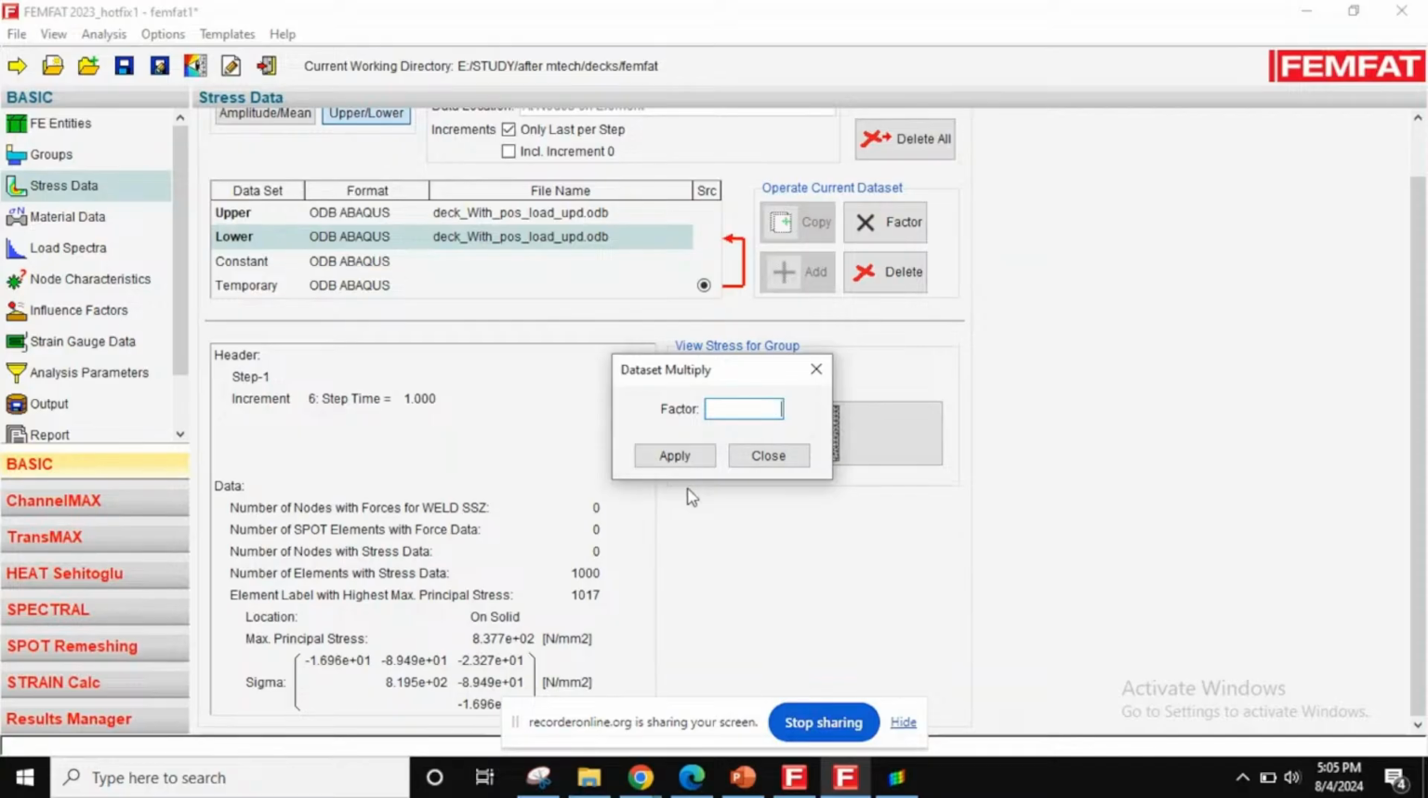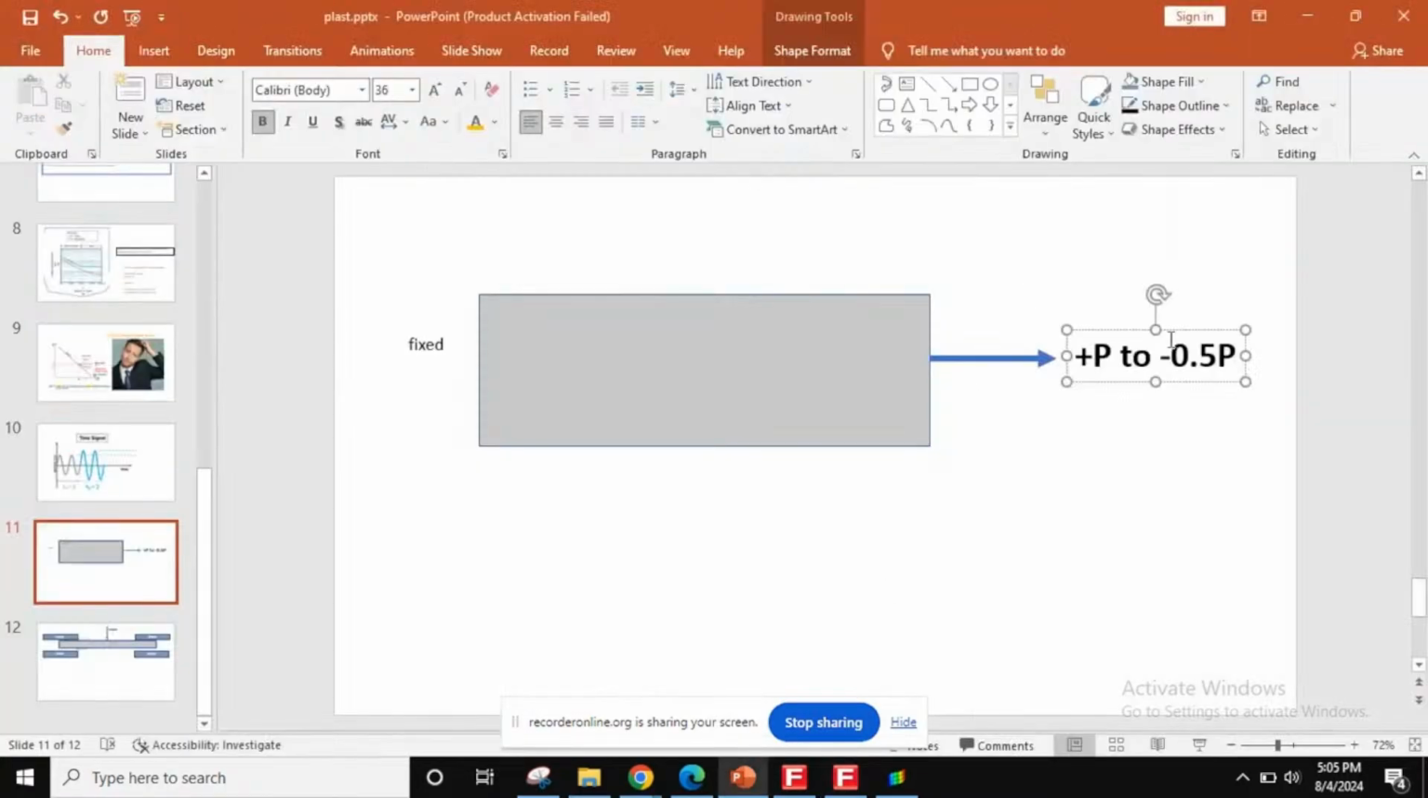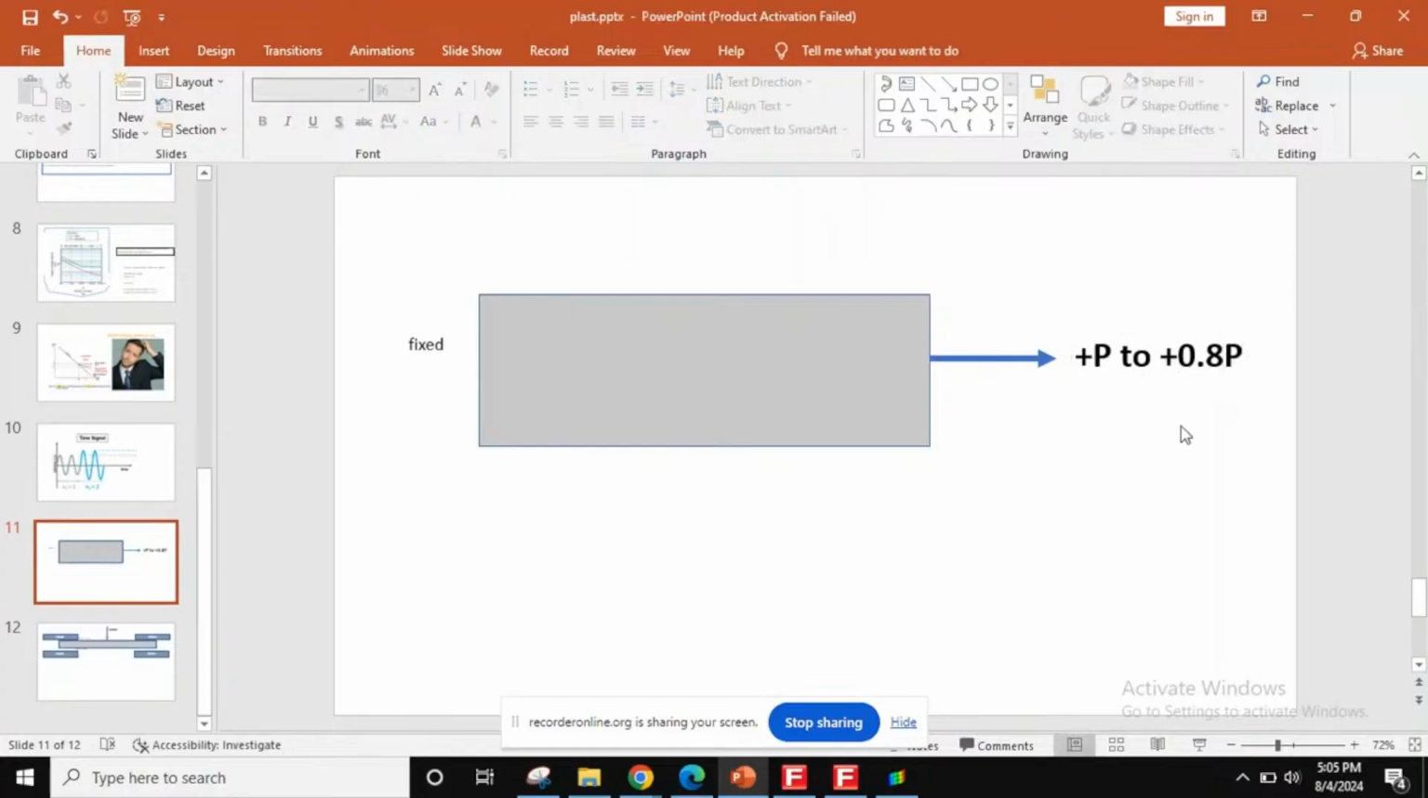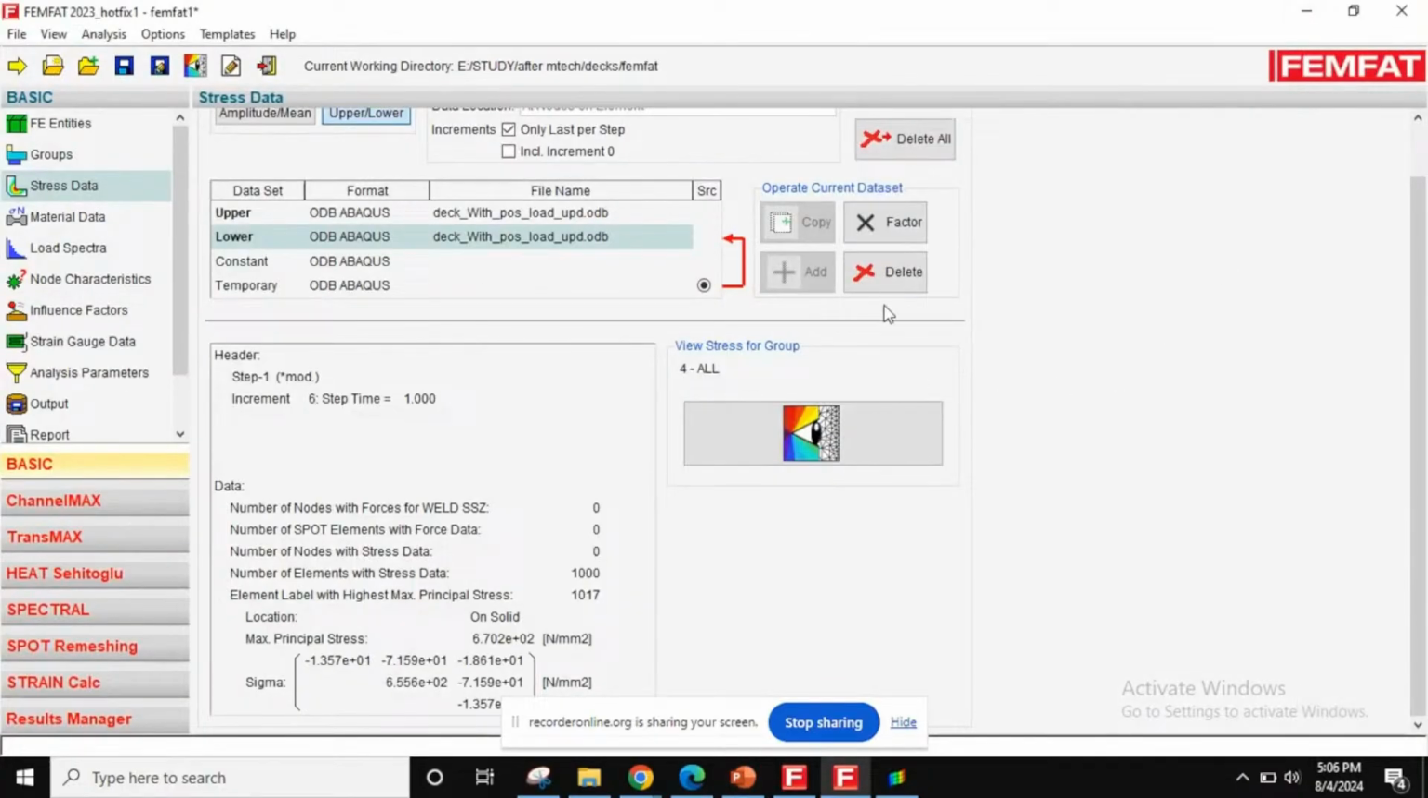So 80% of the load is point A. So this is nothing but 1 plus P2 plus 0.8. Okay, so for which cases can you use the scale factor?